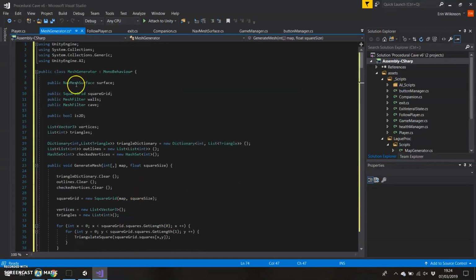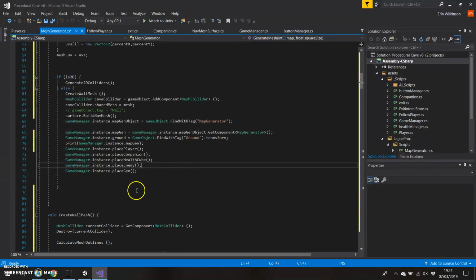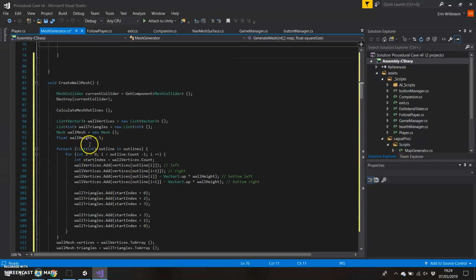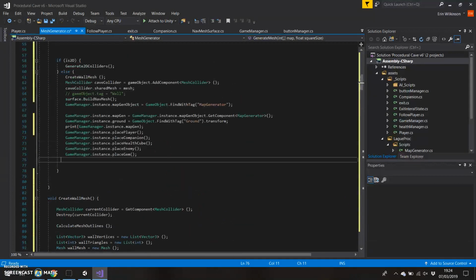So in the mesh generator, this is where we are making sure that the player and everything gets pulled over across into the next level to make sure that the game manager instantiates the player, etc. So that fixed that issue that we had. And then this is basically creating the mesh for the ground and everything.